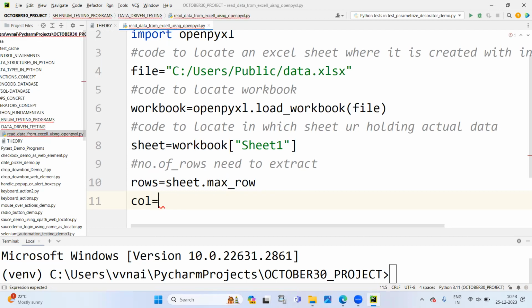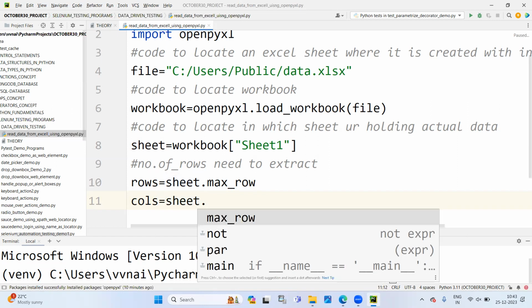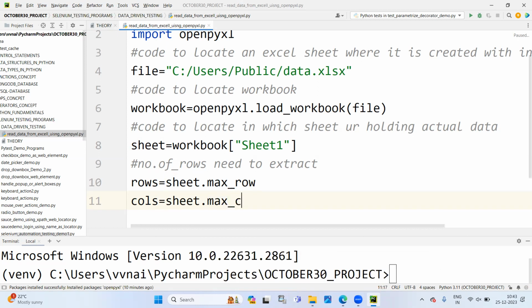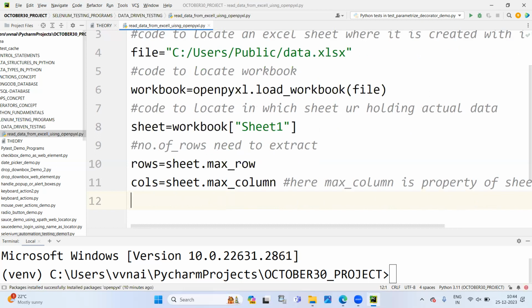Okay. So columns is equal to, you can get the built-in property, max_column. Max_column is the property of the sheet. Whenever you try to print, I'm trying to print it now.